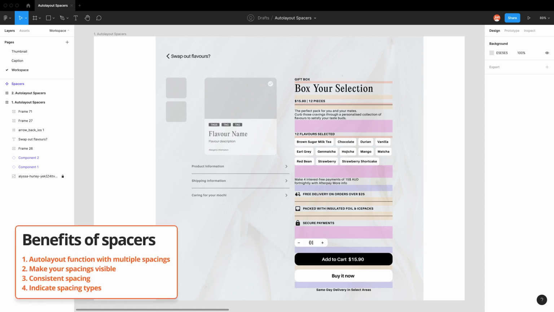The benefit of using spacers is that, one, you can use the power of auto layout to manage your content while maintaining multiple spacing heights. Two, you can visually see the spacing of your content through color. Three, you can be confident that the spacing in your project is consistent to the sizes you want. And four, you can hand over your designs to developers with the spaces already indicated.